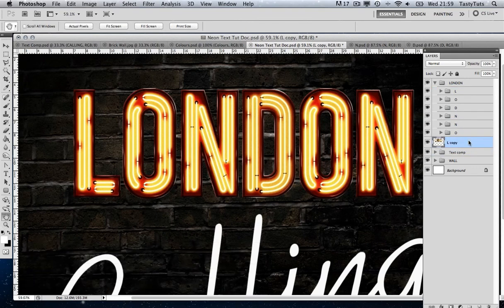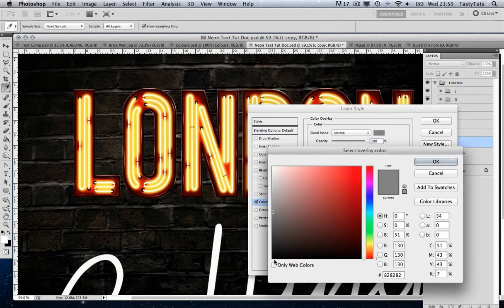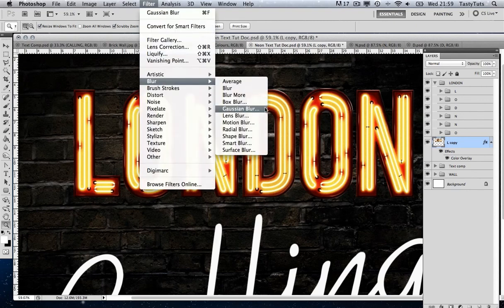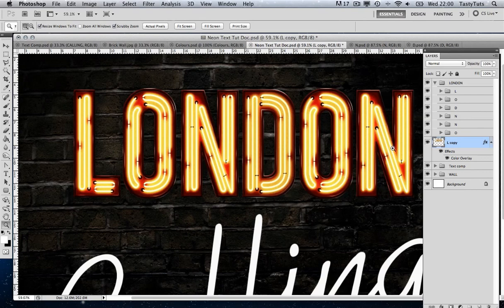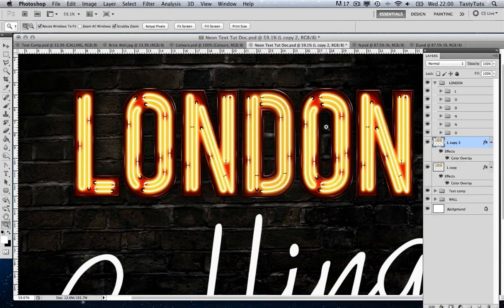And I'm going to double click on this layer and give it a color overlay of black. Okay. Then I'm going to come up to Filter, Blur, Gaussian Blur. And we're going to give this a nice big Gaussian blur. So let's go for something like 20 pixels. Okay, and then just to intensify the darkness, I'm going to duplicate this layer again. Just duplicate it, and that's just going to give that a bit more depth.